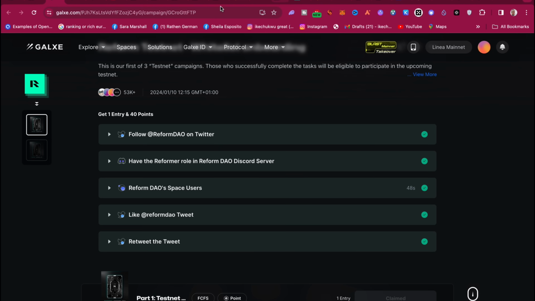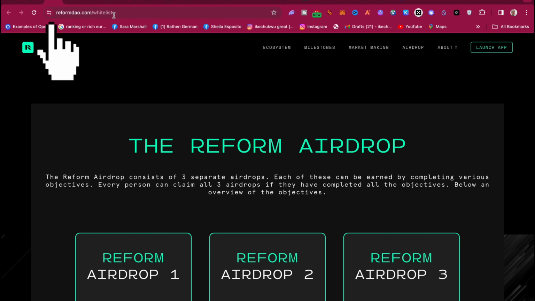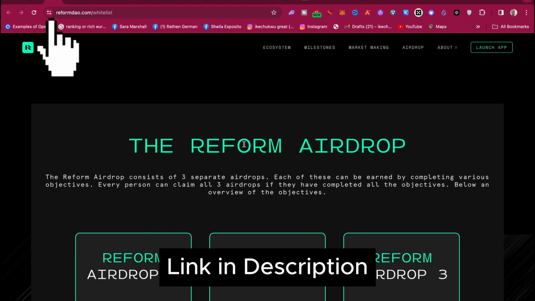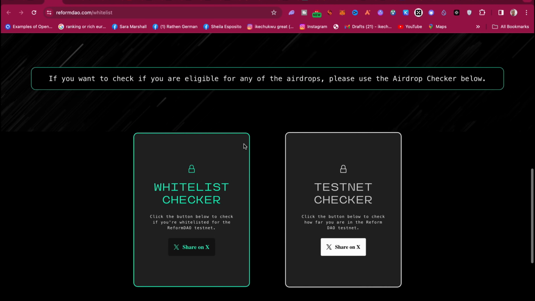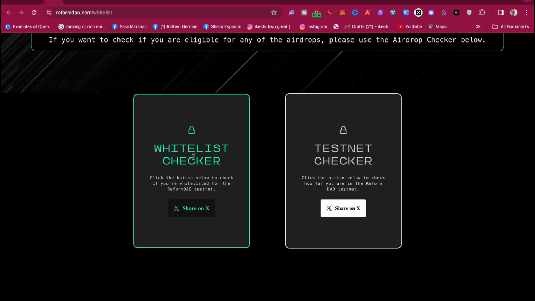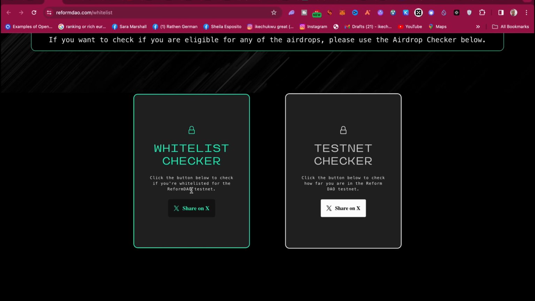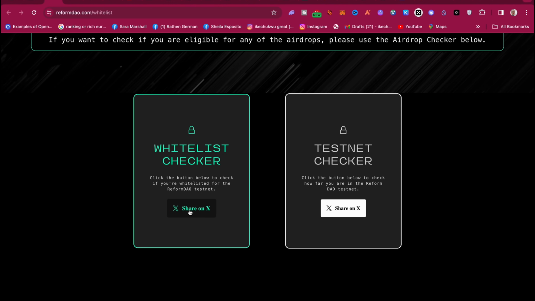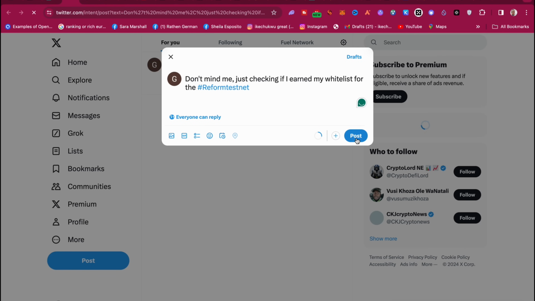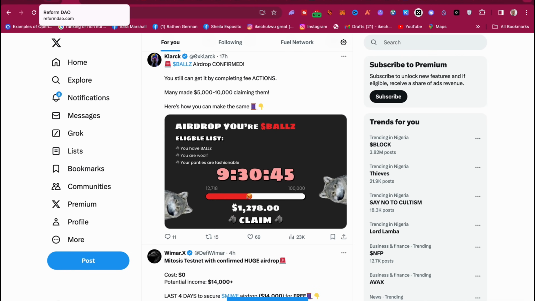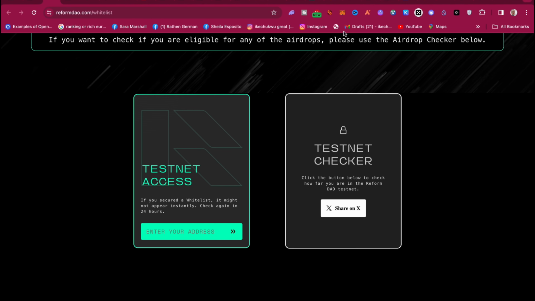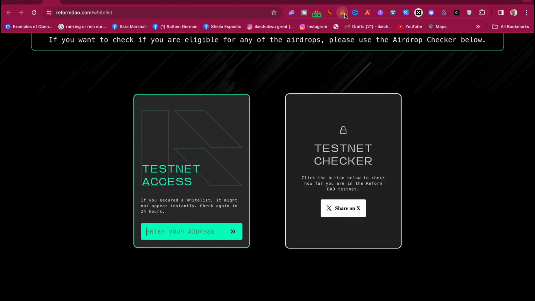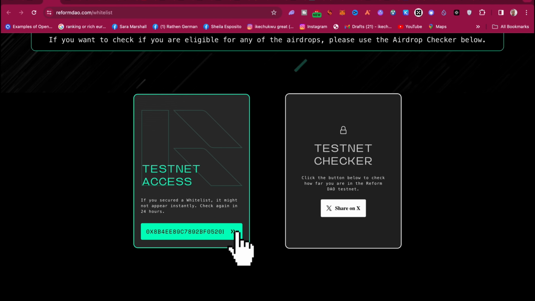The next thing we're going to do is to go to this website, reformdao.com/waitlist. So when you come down, what you're going to do is to scroll down, and over here you're going to see, click on the link below to check if you're whitelisted. So I'm going to click on this, and I'll click on post, and I'll go back, and over here I'll go and get my MetaMask wallet address, and I'll paste it. Click on it, send this, and that's done.